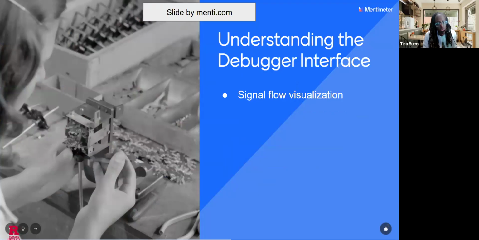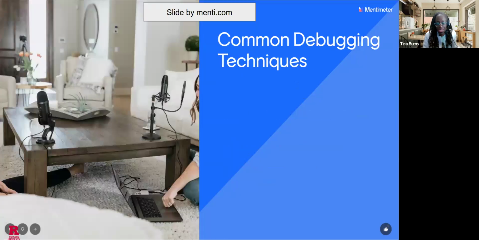So since we know these basics, when we look at the interface, we want to talk a little bit about signal flow visualization, real-time monitoring, and diagnosing data flow. Those are pretty much the three main points, right? Now, as we use this debugger, what are the common techniques, right?